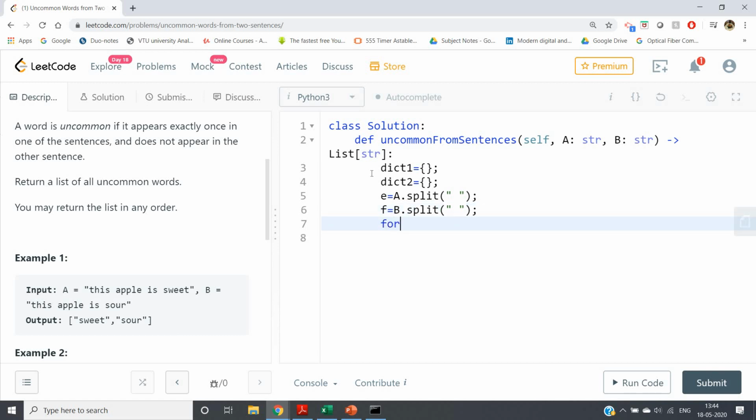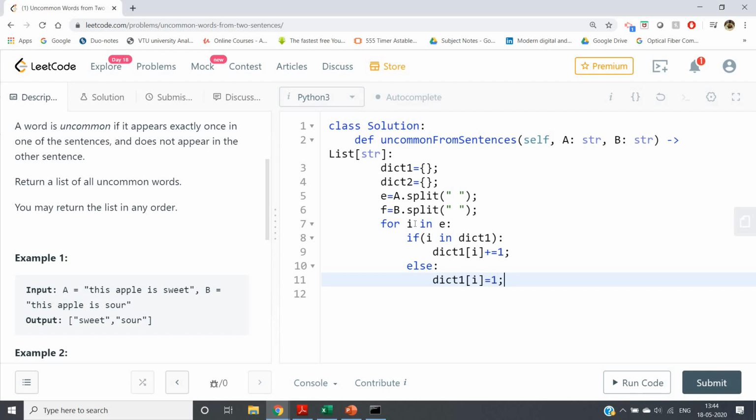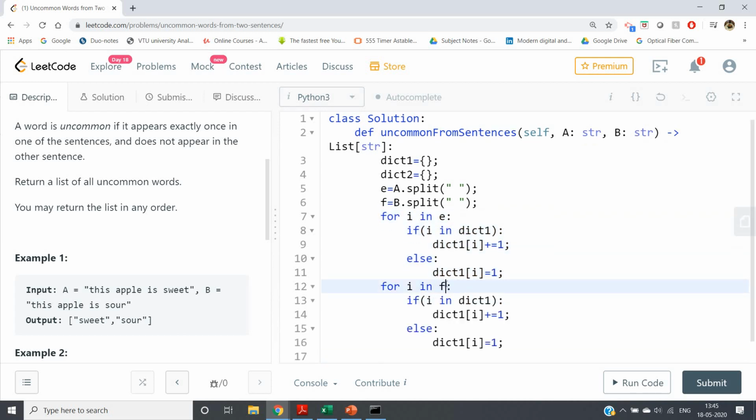Then we will store the frequency of each distinct word of the first list E in dict1. So for i in E, if i in dict1, then we will increase the count: dict1 of i plus equal to 1, that means dict1 of i equal to dict1 of i plus 1. Else dict1 of i equal to 1. We will be inserting a new key value pair, where key is i and value is 1. Same thing we will repeat for our second string, but here it will be dict2, because dict2 is storing all the frequencies of our second string.